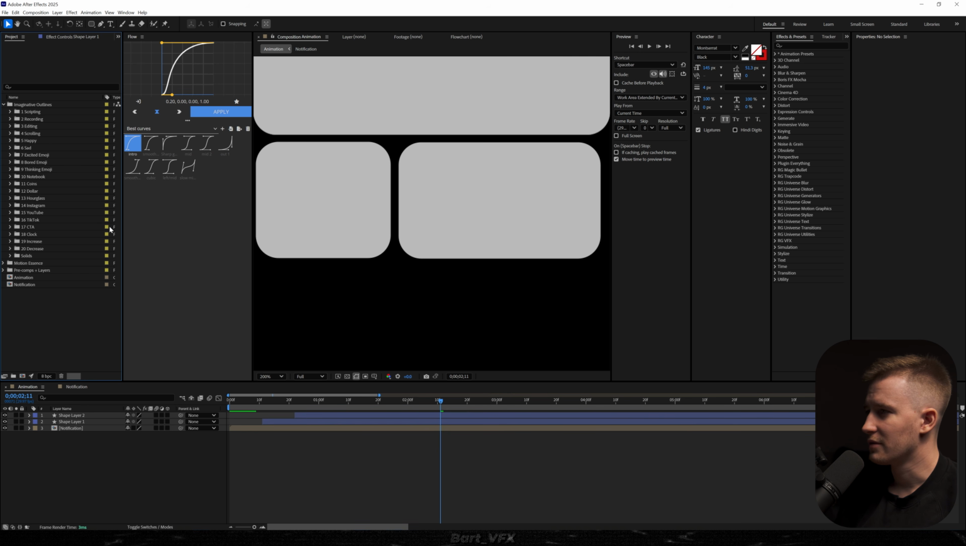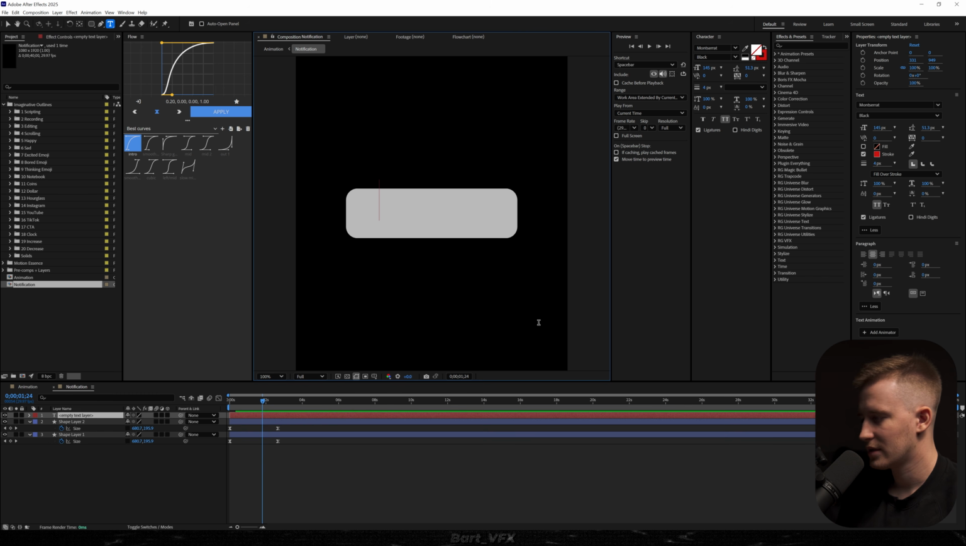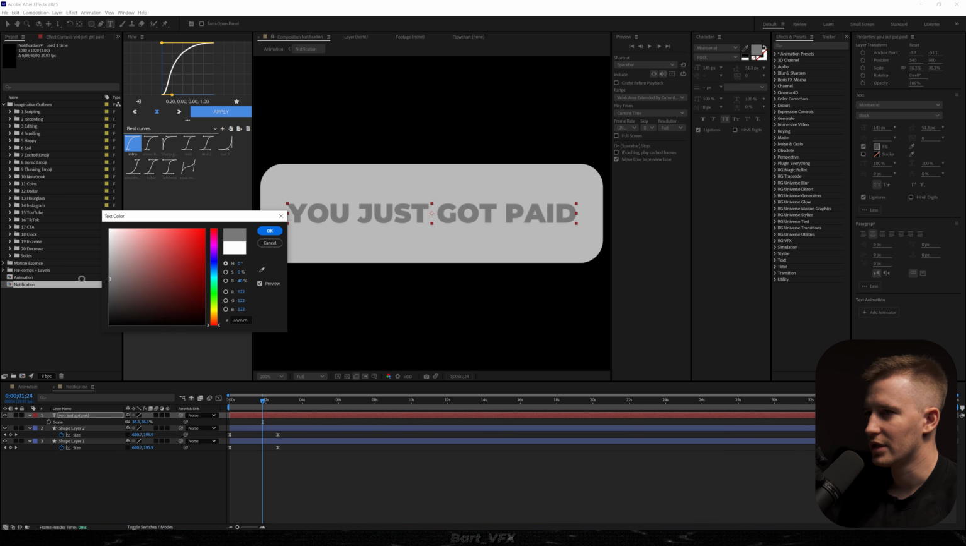Okay, I imported the imaginative outlines, and I have a vision to just have the money over here, actually an outline of money. Then here we're gonna have a payment. Gonna move back here, we're gonna create the text. You just got paid. I'm gonna change the color actually to something grayish.